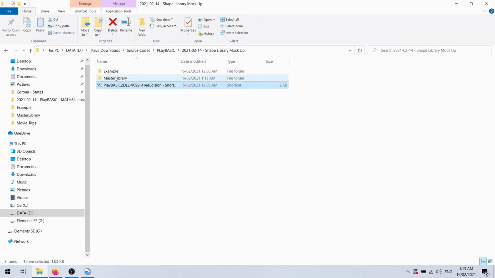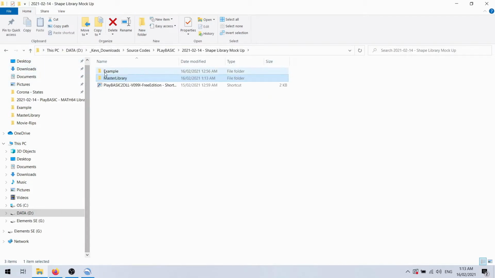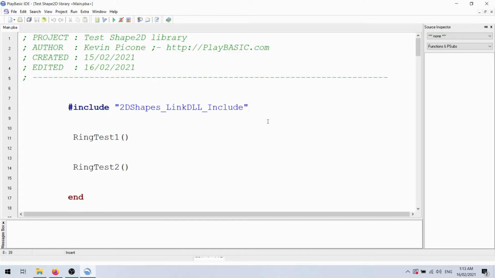In this case here, what I have to do is copy these two files, the DLL and the include file, into my example project over here. So I've already done this for us anyway. So we've got the DLL library there and its little include file. This is our example function, the example from before.